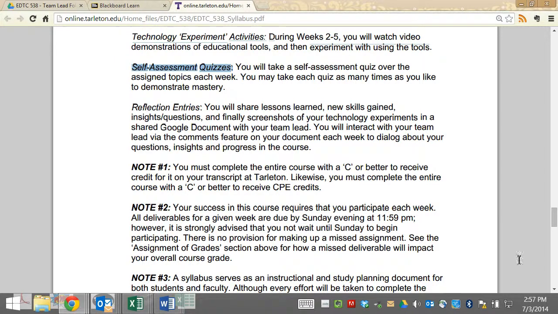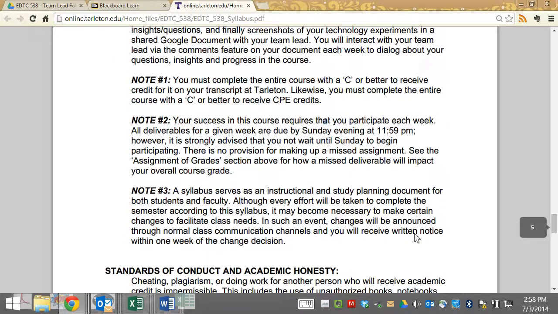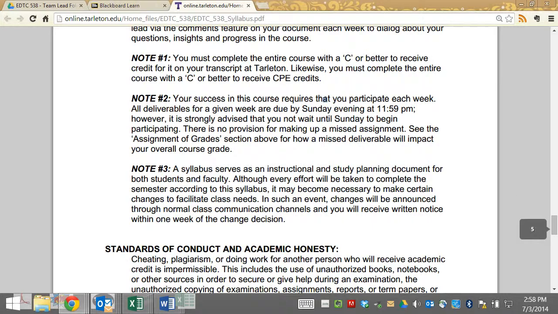Okay, just a few notes with regard to the syllabus. First, you have to complete this course with a C or better in order to get it transcribed for graduate credit here at Tarleton. Also, you have to complete it with a C or better to receive a CPE completion letter. And so that's just something to know. It's a little bit different than other courses where you could make a D, but in this case, for this course, it has to be a C or better.